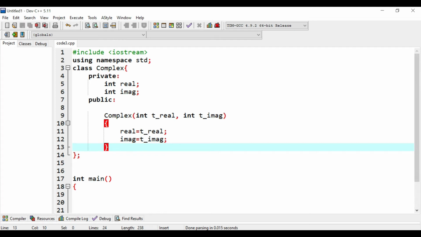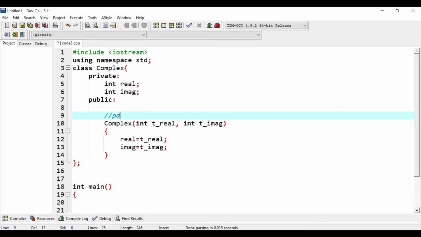Okay, so after this constructor is constructed, this is basically known as a parameterized constructor, or CTOR for short.